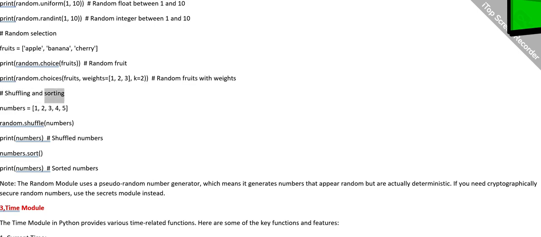# shuffling and sorting. numbers = [1, 2, 3, 4, 5]. random.shuffle(numbers). print(numbers) # shuffled numbers. numbers.sort(). print(numbers) # sorted numbers. Note, the random module uses a pseudo-random number generator, which means it generates numbers that appear random but are actually deterministic. If you need cryptographically secure random numbers, use the secrets module instead.